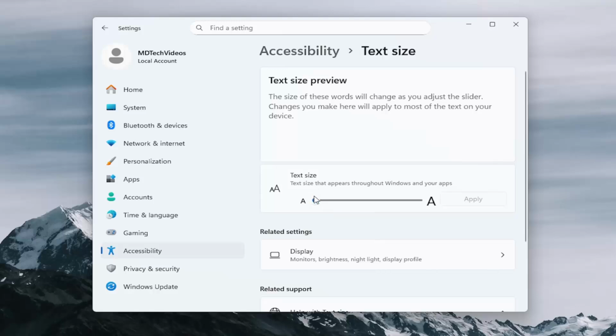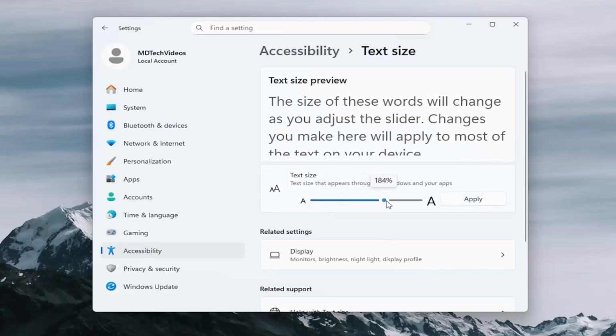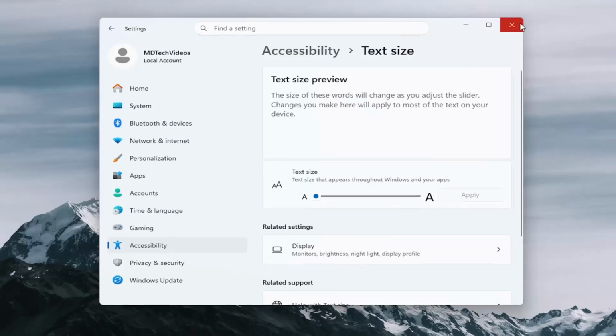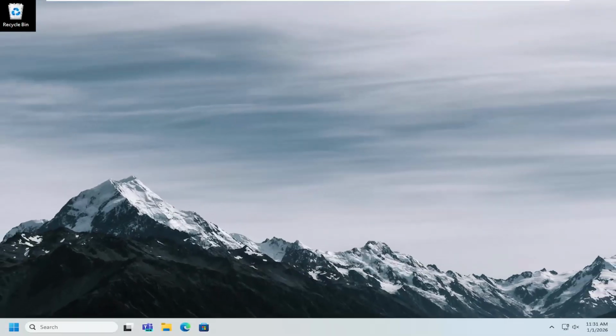You can drag this text size bar to the right to make it appear larger or smaller by dragging to the left, and then you would select apply to confirm, and then that should be able to adjust your text size appropriately. So pretty straightforward process, guys.